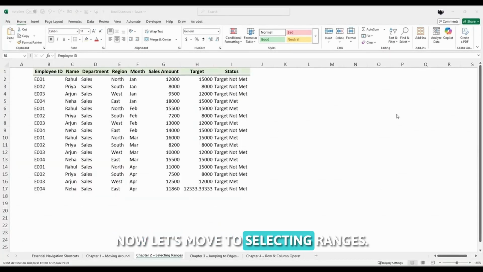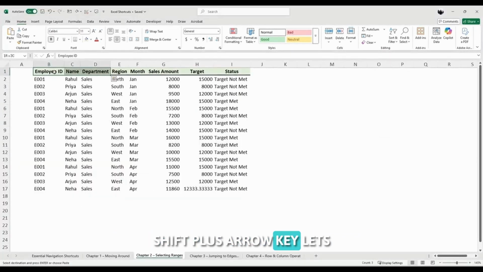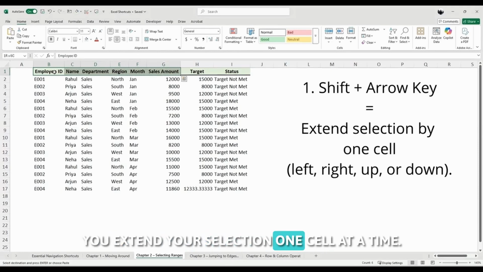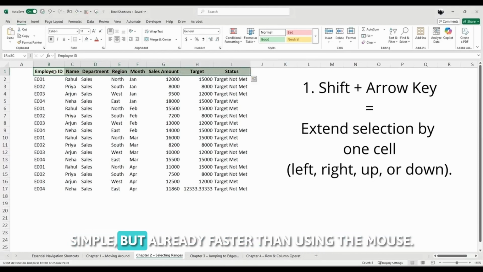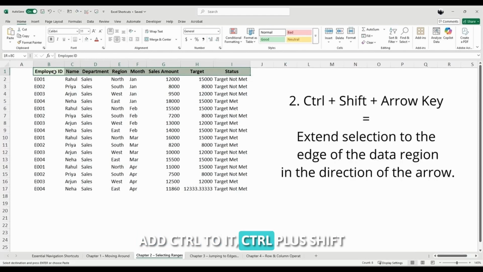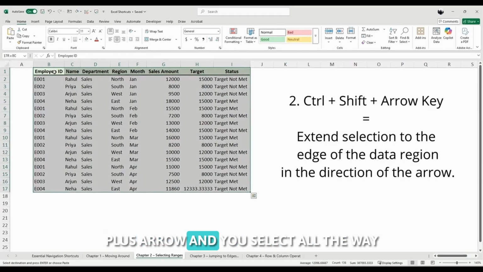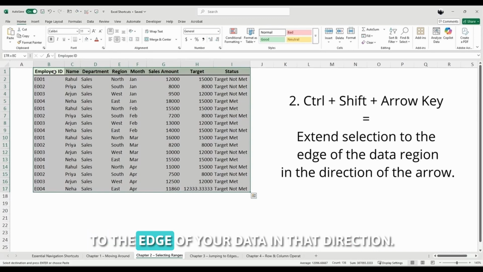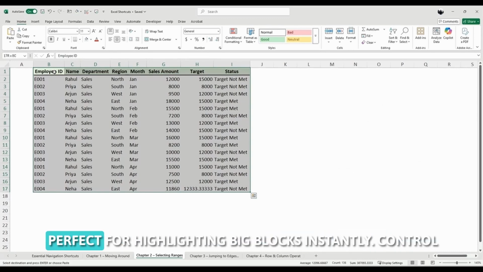Now let's move to selecting ranges. Shift plus arrow key lets you extend your selection one cell at a time. Simple, but already faster than using the mouse. Add Control to it. Control plus Shift plus arrow and you select all the way to the edge of your data in that direction. Perfect for highlighting big blocks instantly.